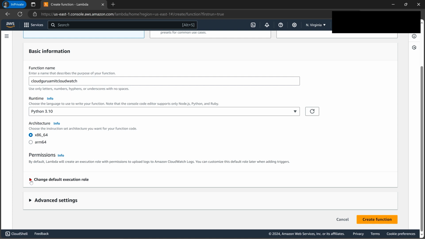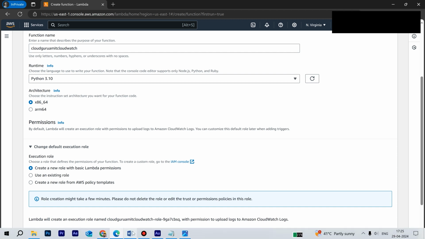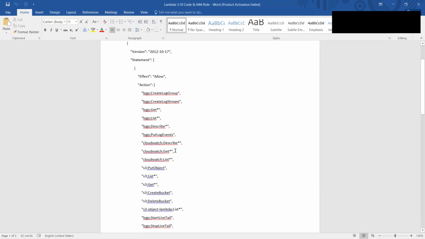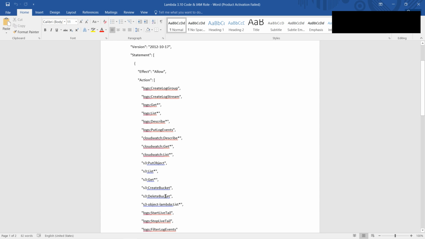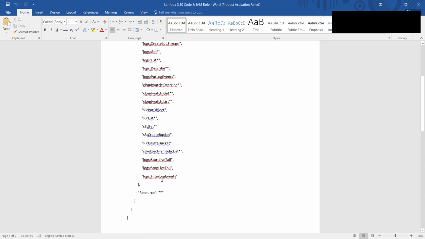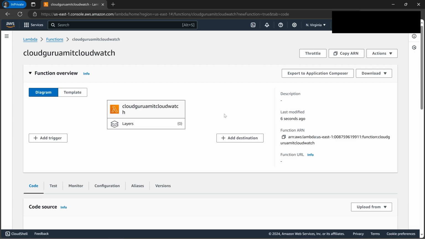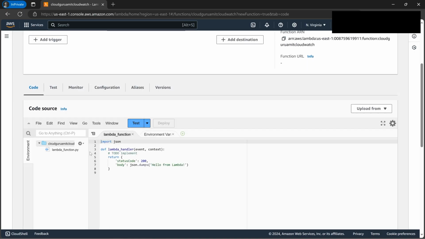Let's use a role. I have already created a role which looks something like this. So we basically need access to S3, kind of full access, and also CloudWatch, especially the log streams and all. These are required, otherwise we won't be able to use the CloudWatch features fully. So I've used the existing role which I have shown.